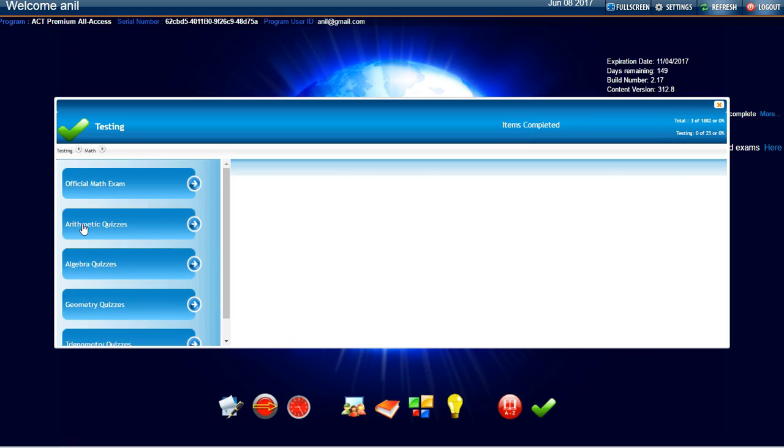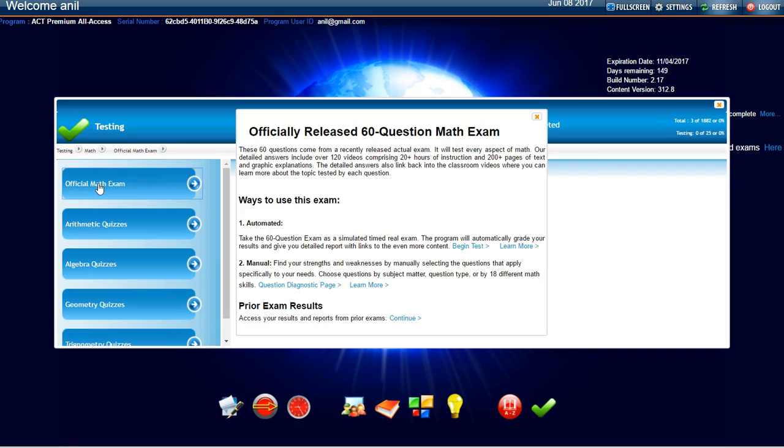and the first item in the left-hand navigation is called the Official Math Exam. That's this one right here. Like the name indicates, this is a recently released official math exam that will test every aspect of math. From this page, you can see that there are two options, one called Automated and one called Manual.